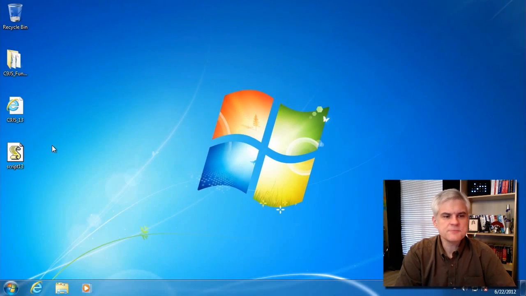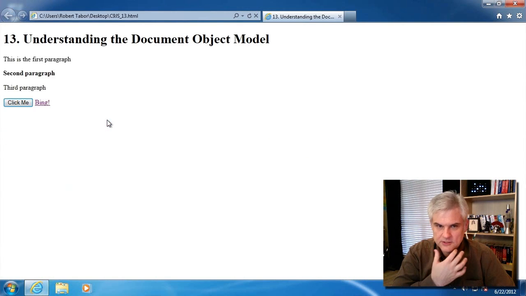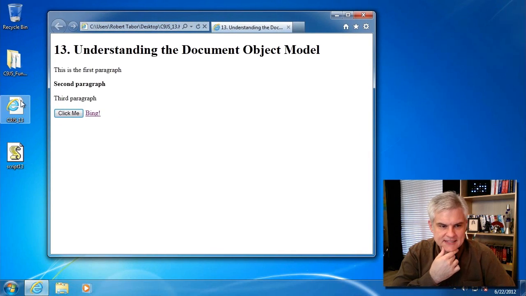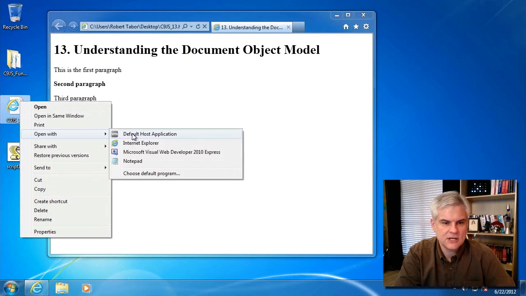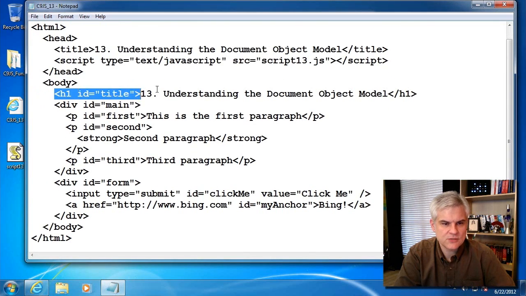Okay, so at this point I have another example to take a look at. It's actually similar to the one we saw on screen, but it actually is working. You can see here is what it looks like in Internet Explorer. And then if we take a look at the c9js_13.html file in Notepad, you can see that inside of its body there's an h1 with the ID of title.